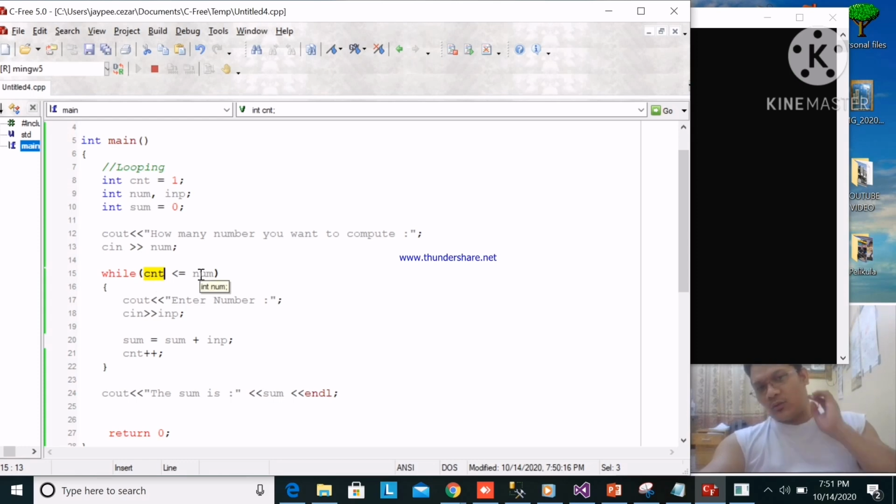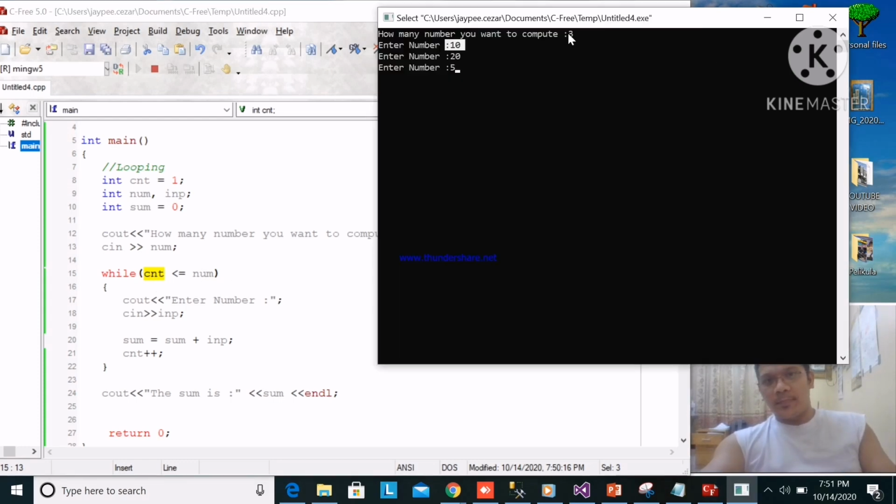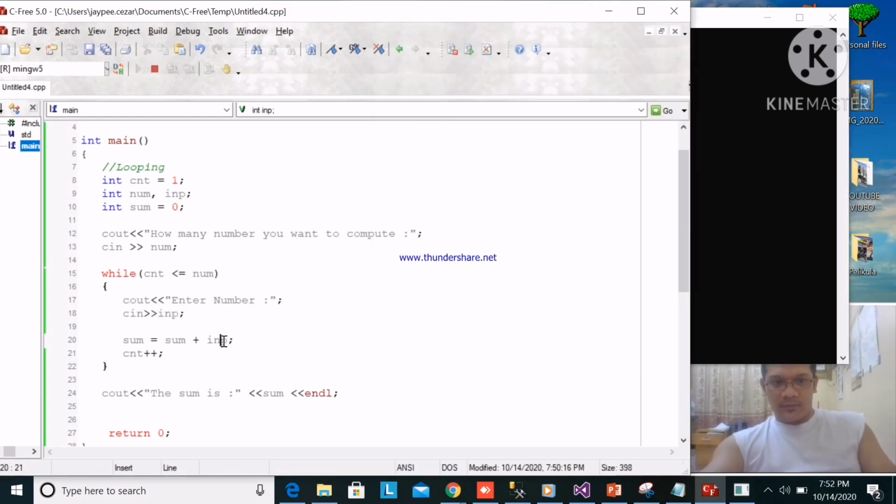3 less than or equal to num. Ang num na yan is 3. Okay, ang 3 ba is mababa or equal sa 3? Tama, equal siya. Papasok siya, nagtanong. Ayan, sinagot mo, 5 ang nilagay mo. Yung 30 plus 5, so pasok dito is 35.